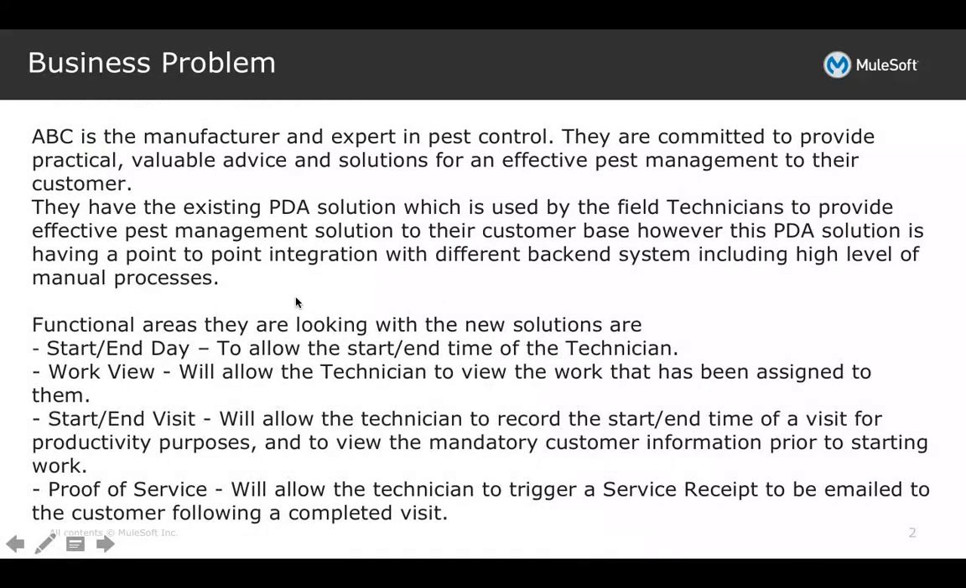ABC is a manufacturer and expert in pest control. They are committed to providing practical, valuable advice and solutions for effective pest management to their customers.